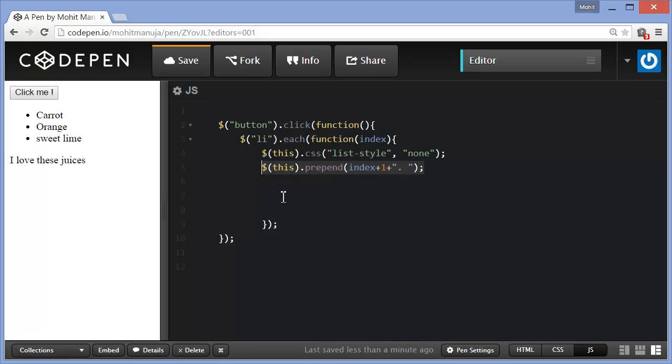Let's push in some more code. Now this time I'm saying this again refers to each and every li one by one, dot prepend index plus 1. Index is gonna be 0, 1, 2, and plus 1 is gonna be 1, 2, 3, plus a full stop or a period and some space. Let me hit the click me button. You see what I've done is I've removed the bullets, but instead I'm turning the UL, an unordered list, into an ordered list, an OL list.